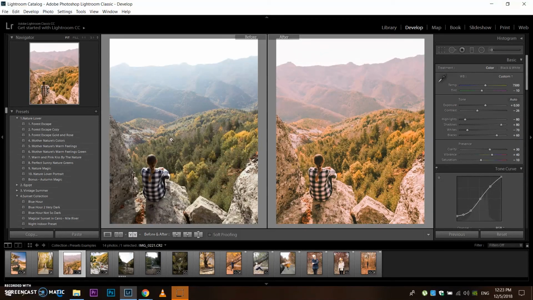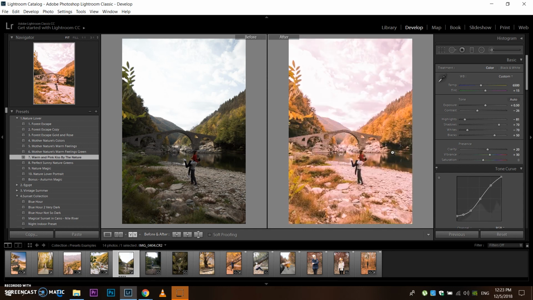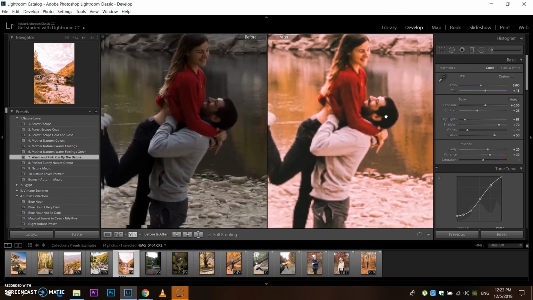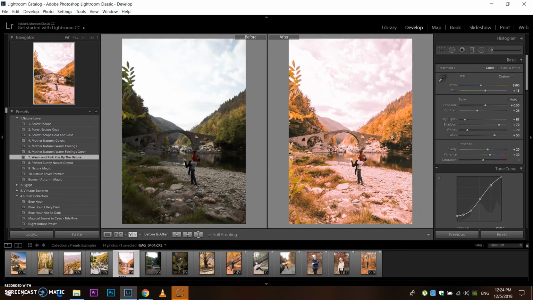So the next preset is called Warm and Pink Kiss by the Nature. I'm gonna apply it on this photo because it's very close to my heart and it's warm and it's a very nice memory. So let's bring up the exposure a little bit, then click over the preset and we have our edit. Here is the photo. This is me and my love. We were very happy. So this is the edit.